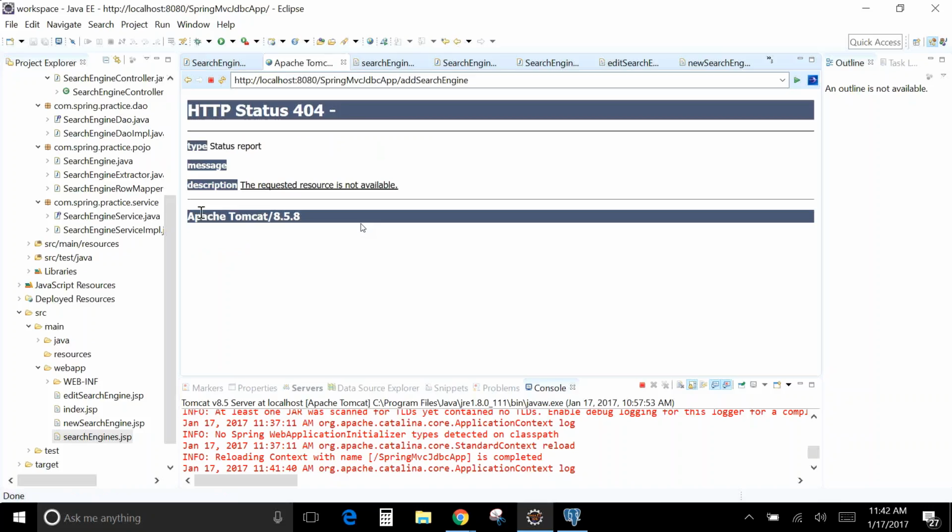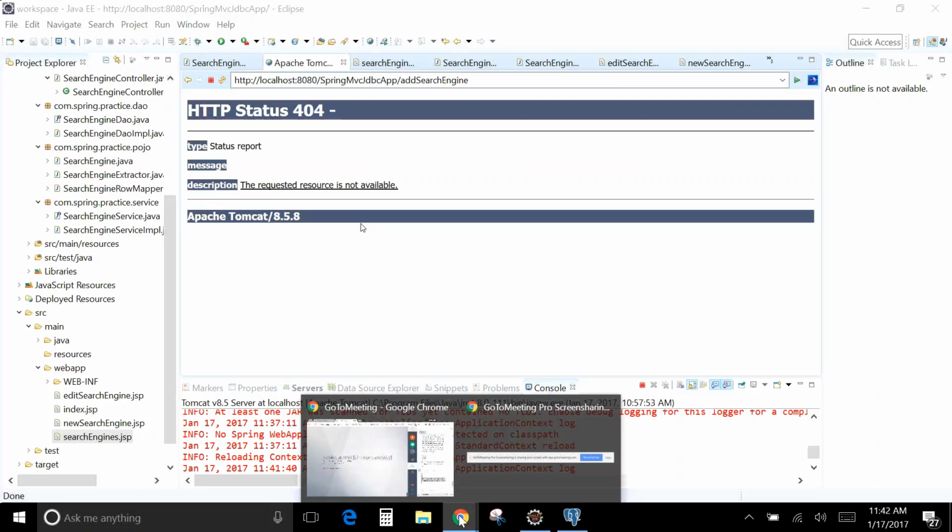So the add search engine request mapping is not there. So that's why you are getting the error, right? On submitting the data, it should be returned back to your home page with a successful message, but it is not doing so, right? So copy this add search engine method in your controller.